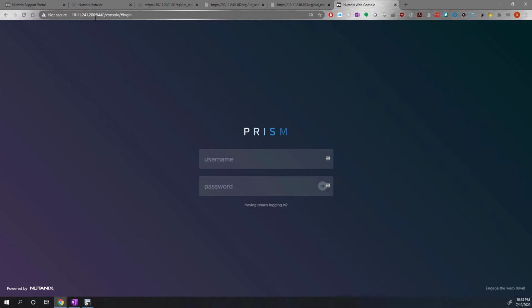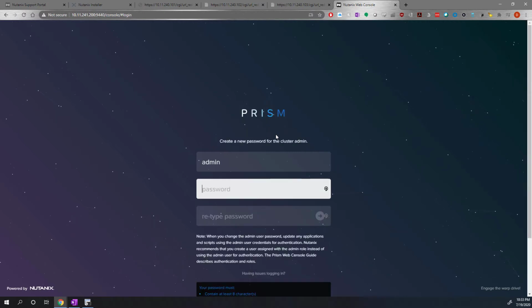And we can do that by going to the IP address we set for the cluster VIP, and then we use port 9440. And Prism is what Nutanix calls its web interface where we do our configuration. So if we sign in, it is going to have us change the password.